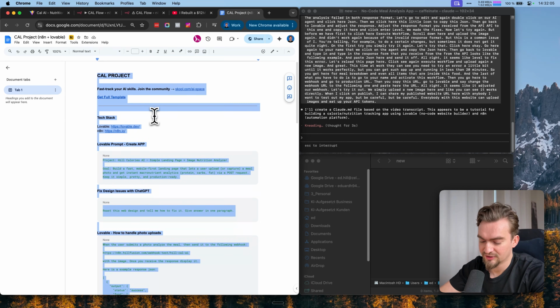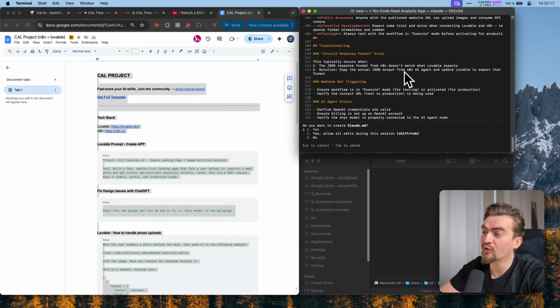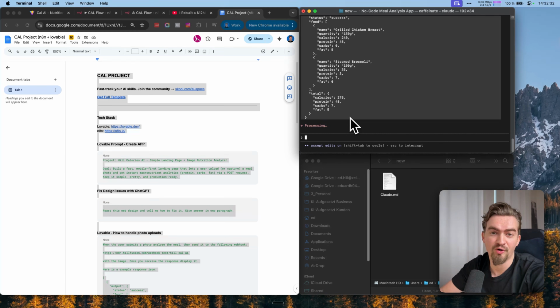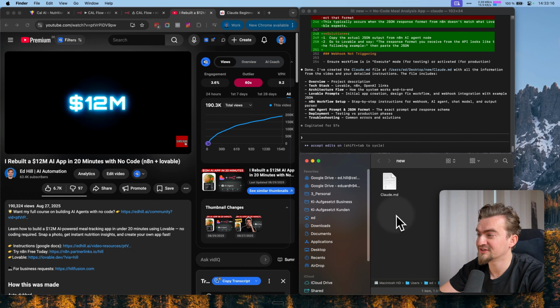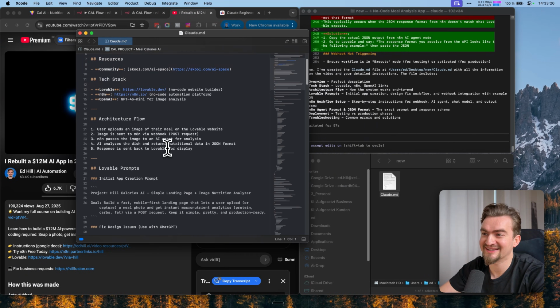I simply press Command A, Command C, and paste everything to Claude and click enter. Now Claude creates us an MD file based on the provided information. I will now press Shift Tab to accept all edits. Now Claude Code finished, and like you can see, here's the Claude.md file that you can open. And here's everything exactly explained.